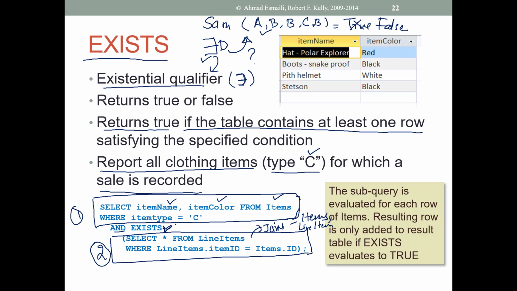So please do this exercise, and this will be fun. If you want the explanation, we have it right here. The subquery is evaluated for each row of items. The resulting row is only added to the result table if exists evaluates to true. The same thing which I am trying to explain to you. So exists is very handy in these kinds of queries. It makes your life a lot easier.